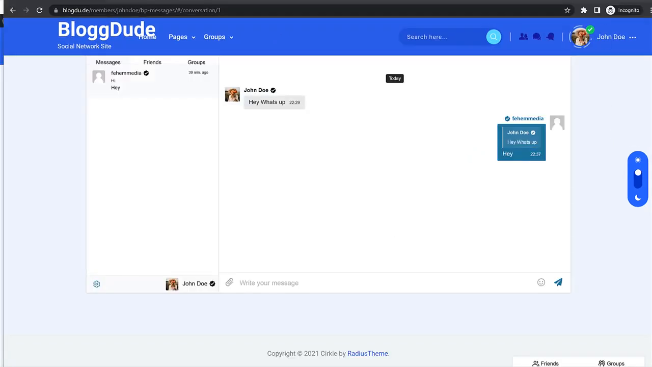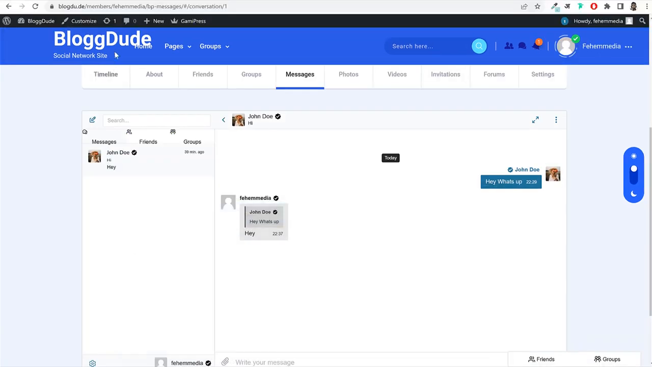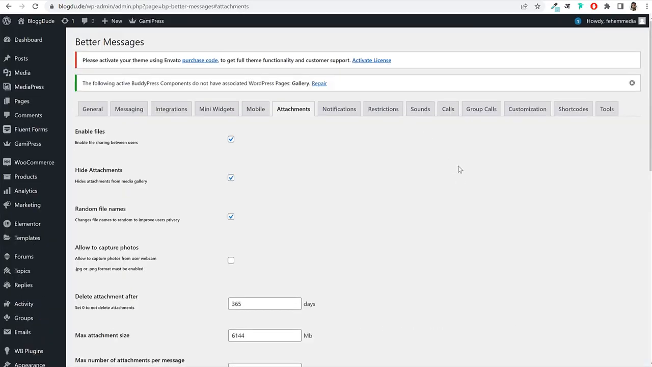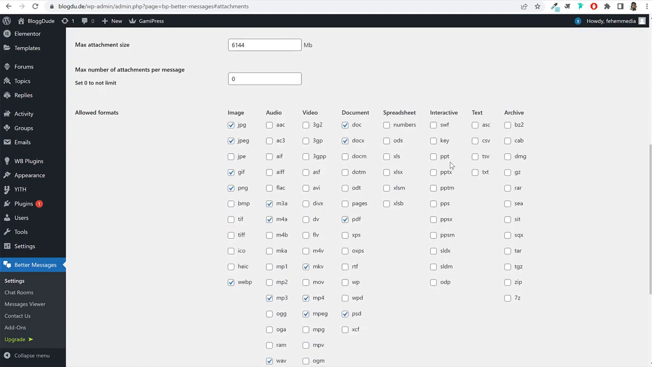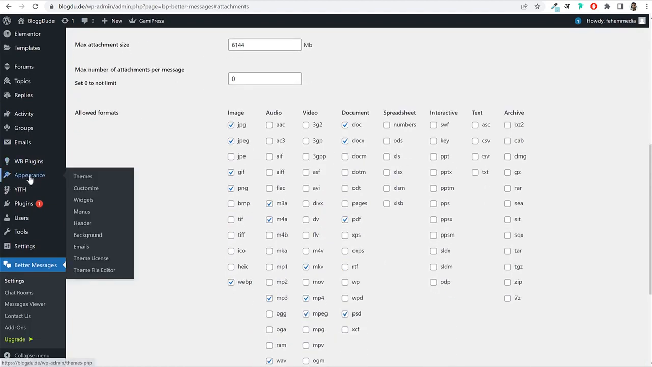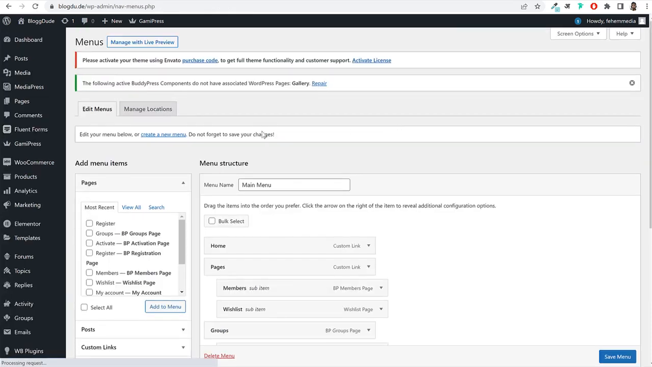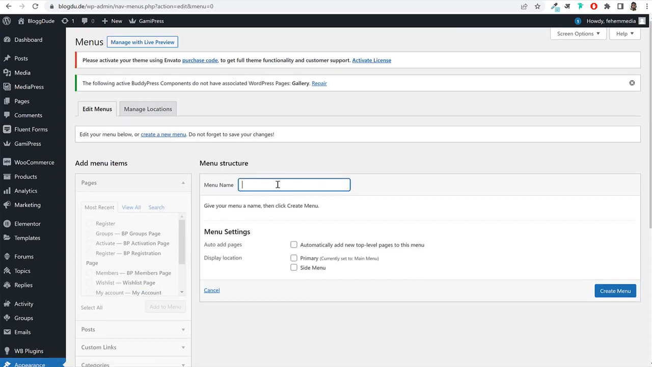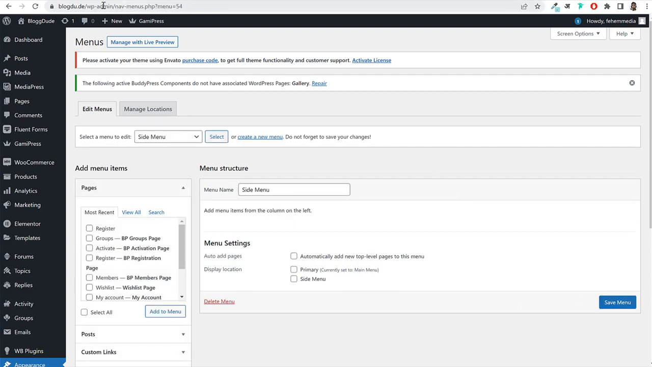Alright, so now let's create our side menu. To do that, you have to come back to your dashboard, and just like we created our main menu, we have to create a side menu. So hover over appearance and click on menus. Now to create a new menu, we'll click on this link, create a new menu, and you can name it anything. I'll name it side menu. You can name it anything you want. Click on create menu. Now what all pages you want.